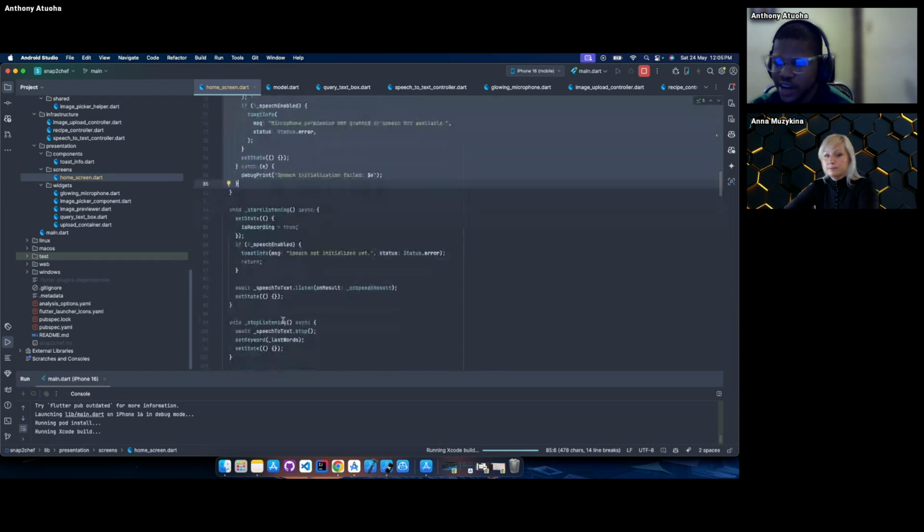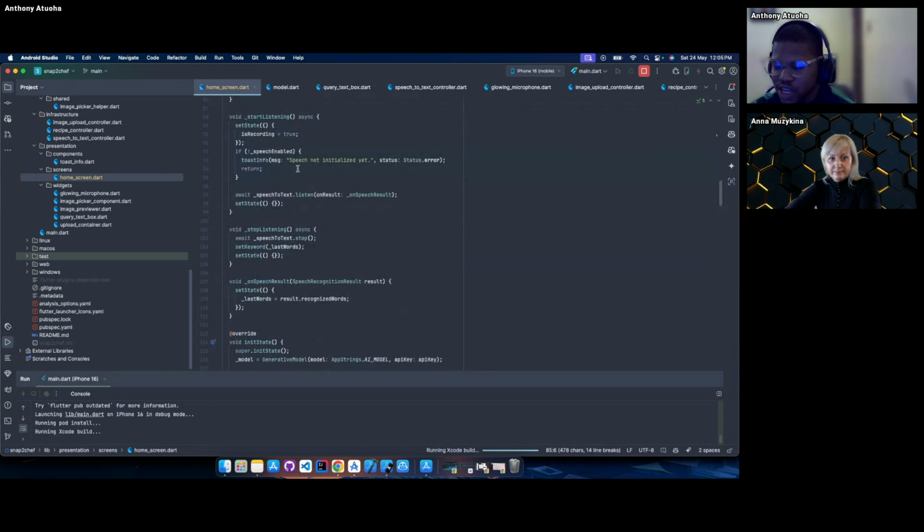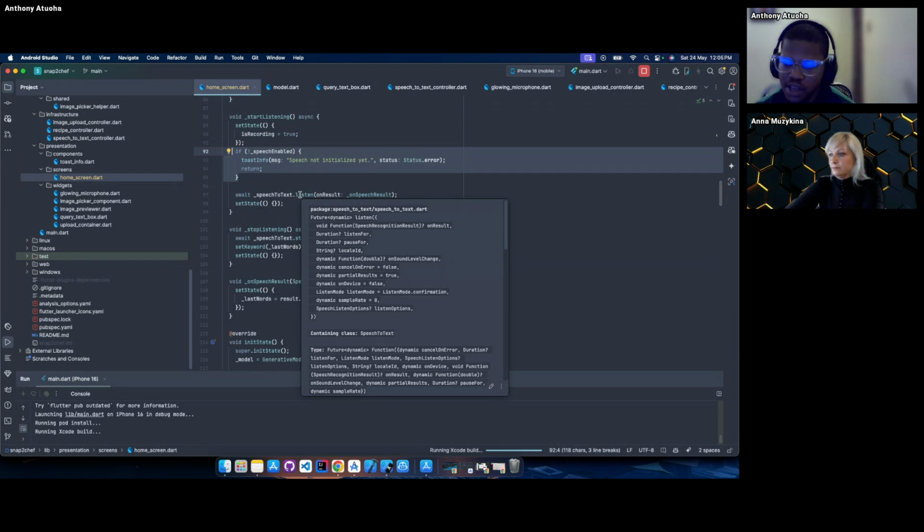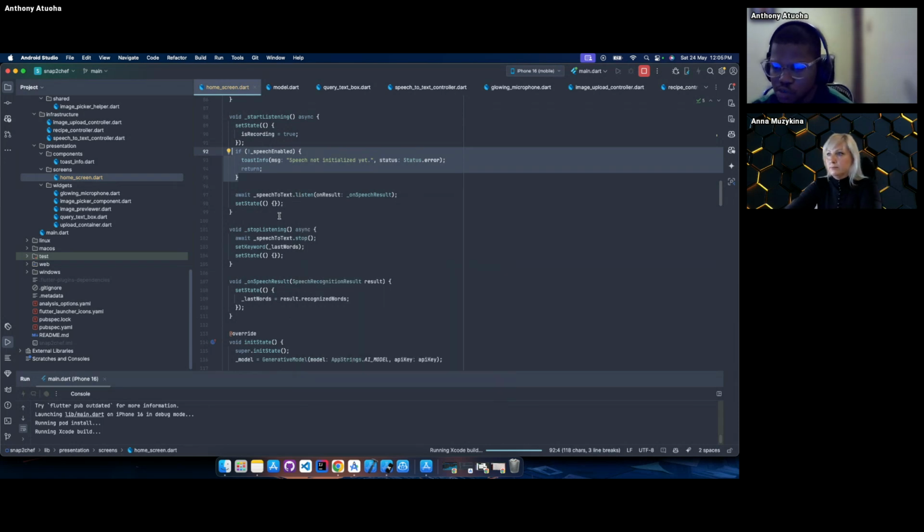If there is an error, like the one we were getting a few seconds ago, it means the initialization or the setup has a problem. You see this kind of error, it returns, it stops the operation and you can't do anything else. But if the speech initialization is enabled, it starts listening. While it's listening, it will start giving you what you're saying. So let's just wait for this to build.